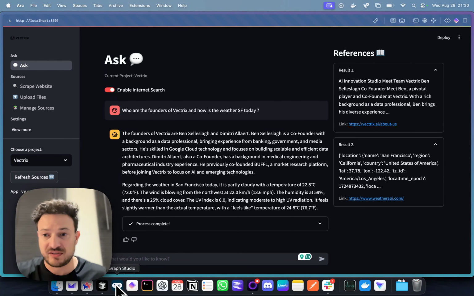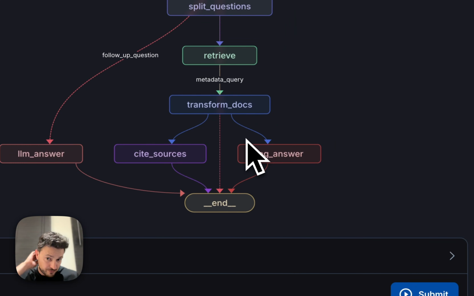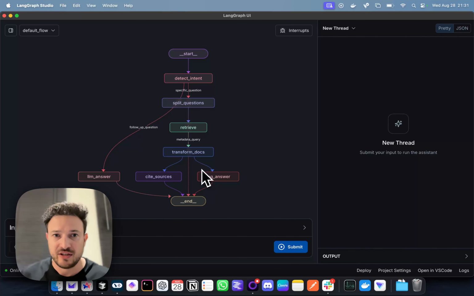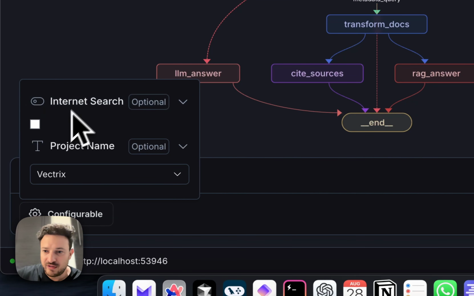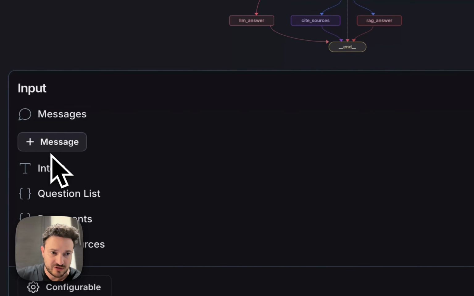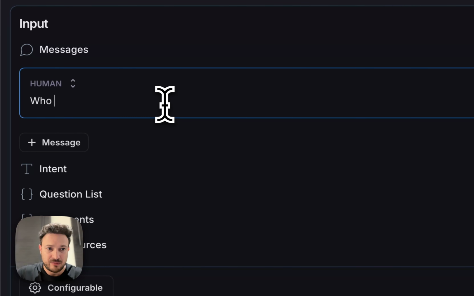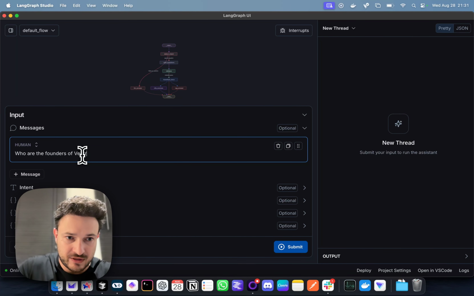So if we show this same query inside the LangGraph application, which is provided for free by LangChain, you can really see all the steps we are taking to come up with a good answer. So first I will configure the flow. We'll take our project. I will leave the internet search disabled for the moment, and then we can ask it a question. So for example, I will ask the same question: who are the founders of Vectrix?